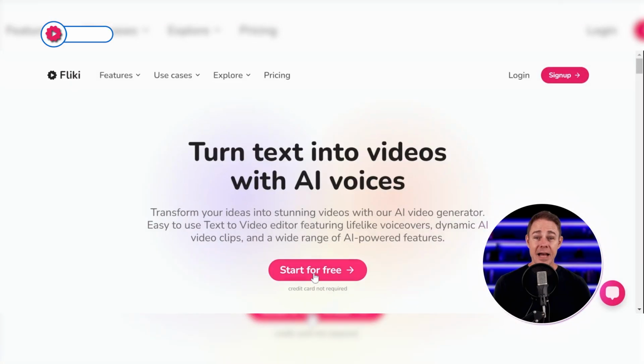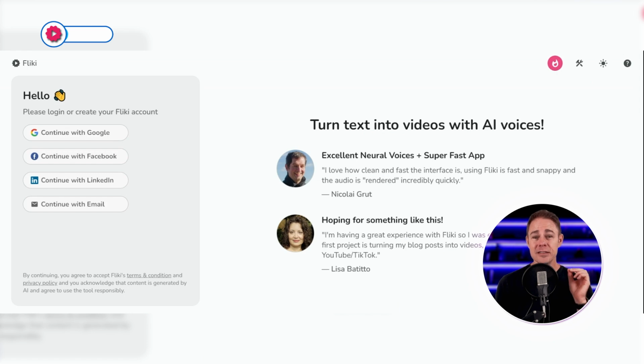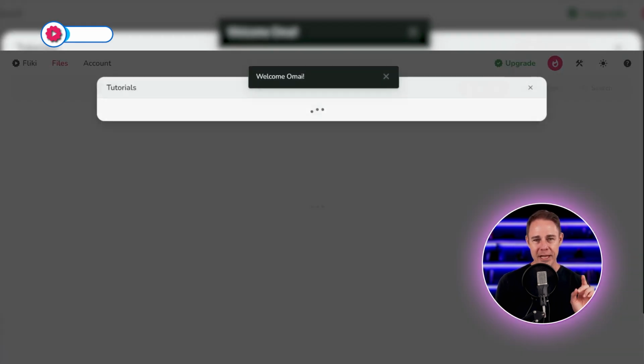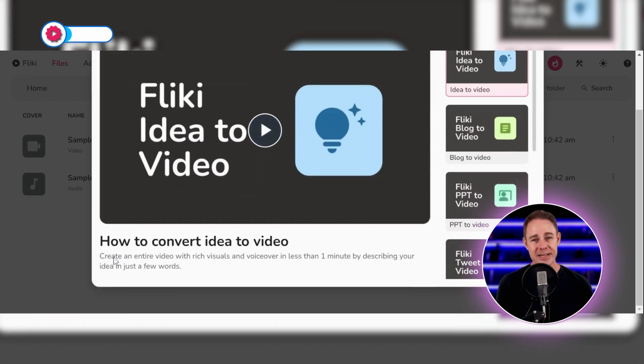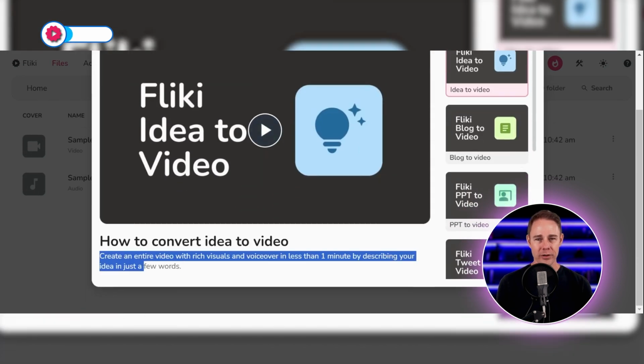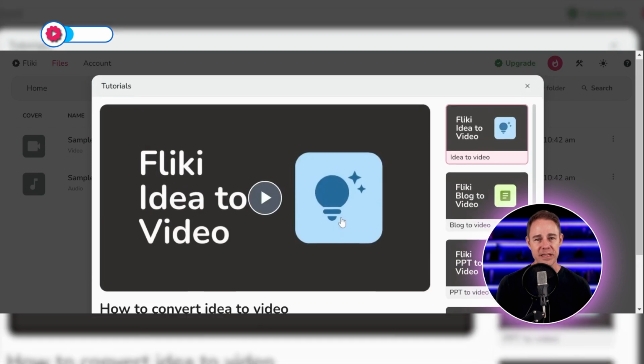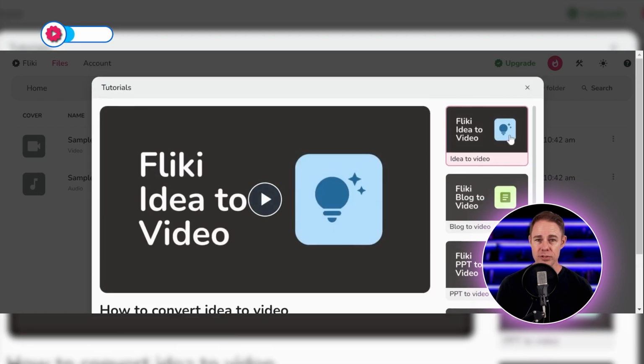Fliki. Unlike the other tools we've discussed so far, Fliki lets you customize the content of your video in such a way that no one else will be able to replicate it. And when you create an account, you'll be prompted to take a tutorial that will walk you through all of Fliki's features so you know exactly how to use the platform.